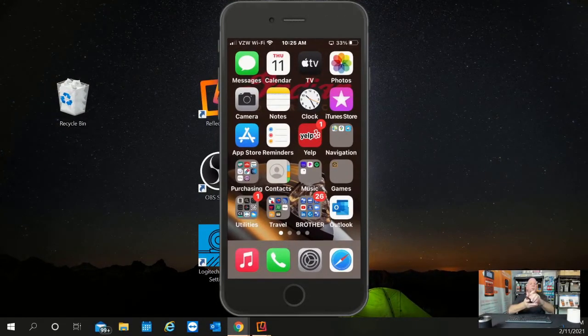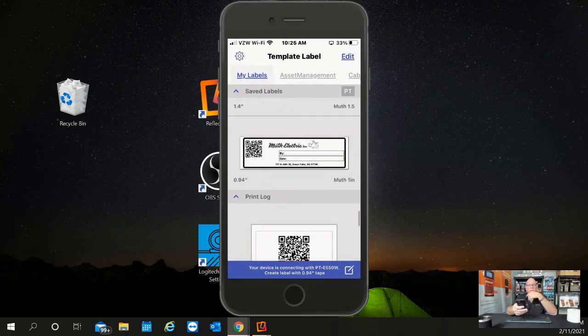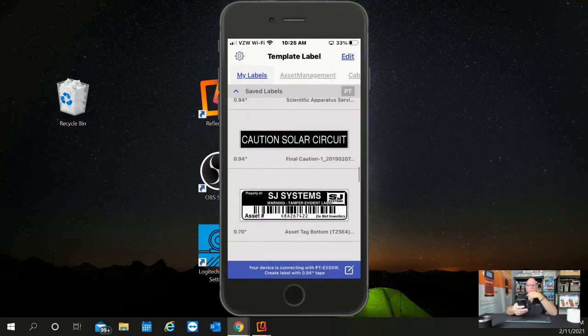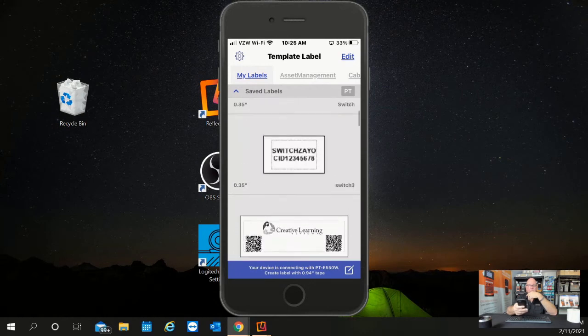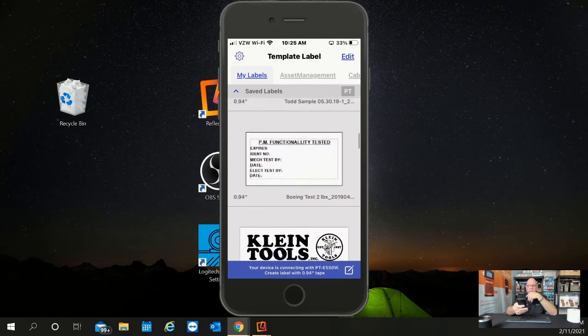Let me put these specs on because I can't see. So let's go into, you can see I've got a couple of different apps up there. Transfer Express. That's one of the ways you can actually get this label into the machine. My iPrint label tool, but let's go to this particular one here. As you can see, as I scroll through here, I've done a couple of these. One in particular right here. This particular one is the PM functionality tested.